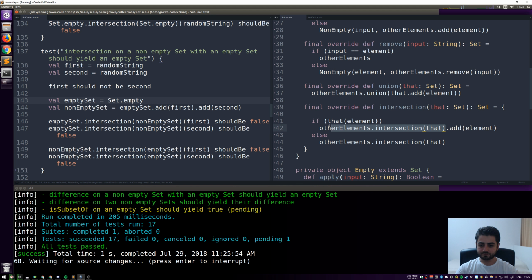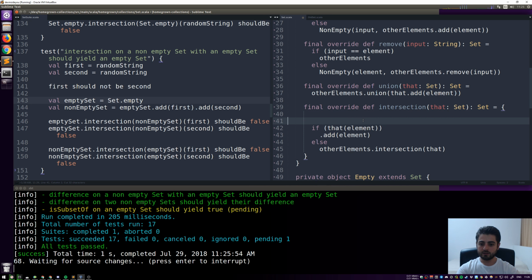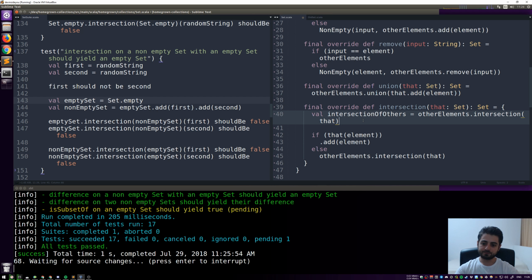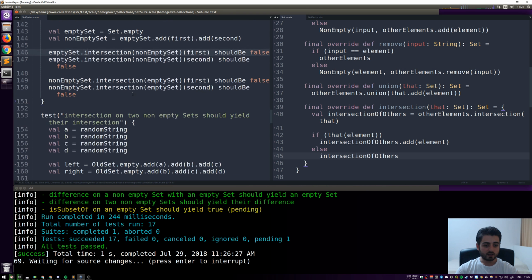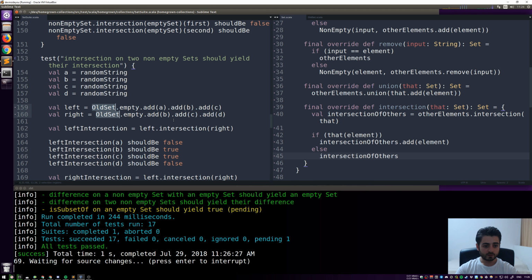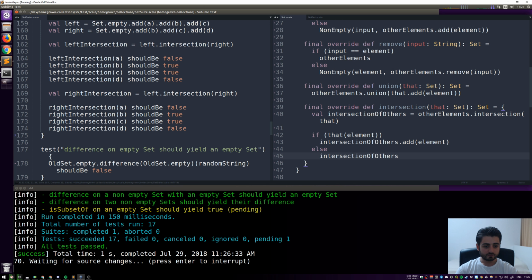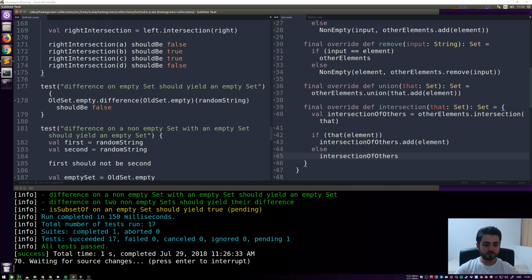And we're just going to refactor this a little bit. We're going to cut this out, and we're going to say intersection of others, because we have to do this anyway. It's going to be this. And now we can say intersection of others add, otherwise it's just intersection of others. So if this element is present in both sets, then we calculate the intersection of the others and add it. Otherwise, we just calculate the intersection of the others. And I believe this should fix all the intersection tests. This one. Yeah, there we go.